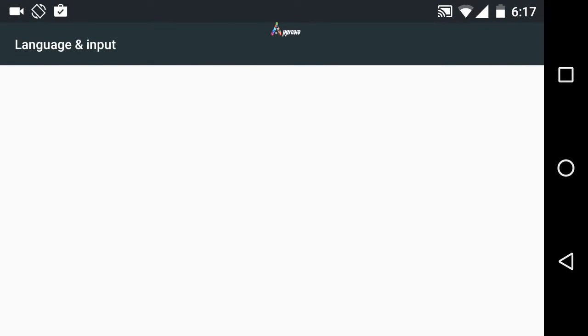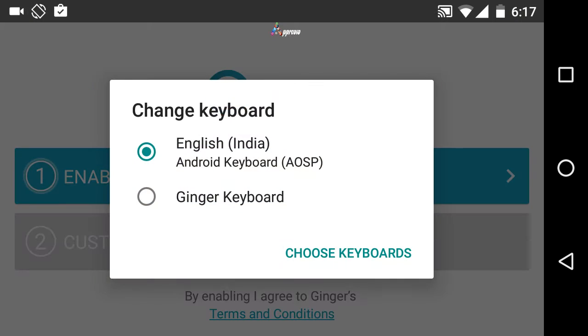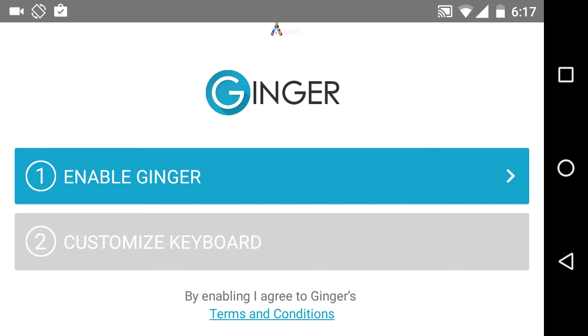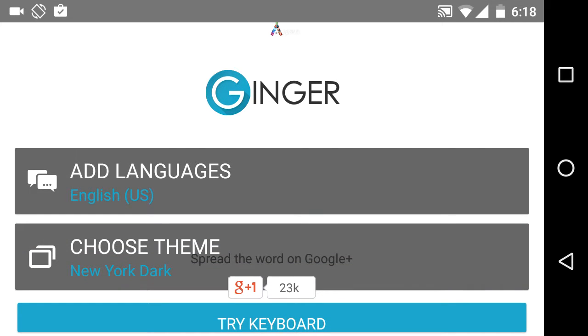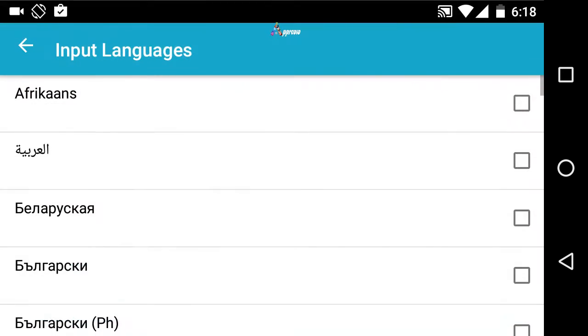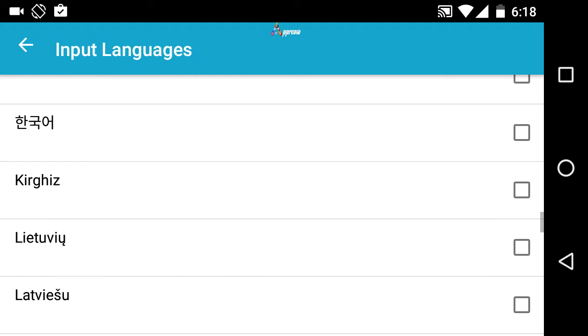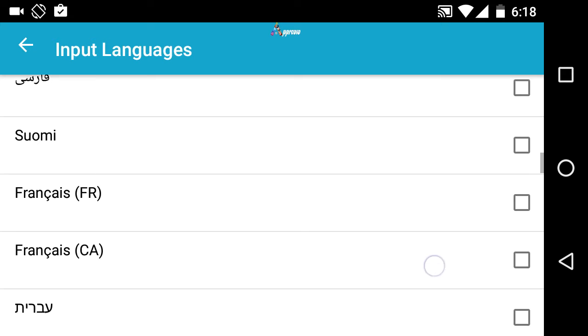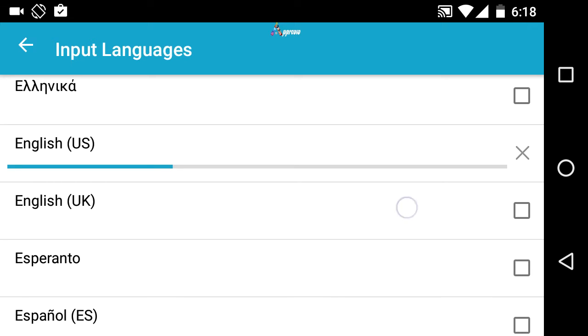enable the Ginger Keyboard from language and input section and choose the Ginger Keyboard. Customize the keyboard by adding the languages and choosing the themes. In Add Languages, we have several options of languages. For this device, English US is the default language, so it will be auto downloaded. If you want to download any other language, tap on the language.